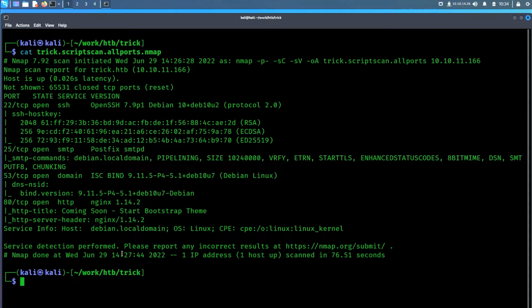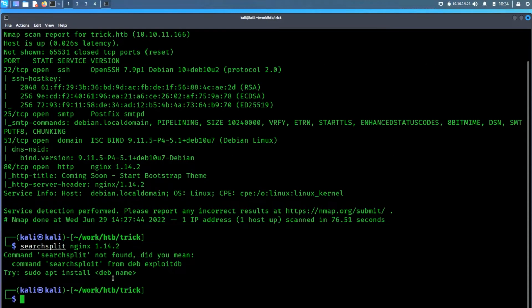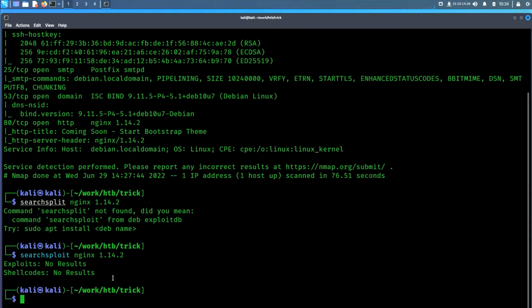It's just as simple as doing a searchsploit, so it's searchsploit and then nginx 1.14.2. I spelled that incorrectly. But as you see, there are no exploits, no shellcodes. Even though I searched here, I would also search Google if I thought there was one, because sometimes searchsploit isn't as updated as it should be. But just know that part.